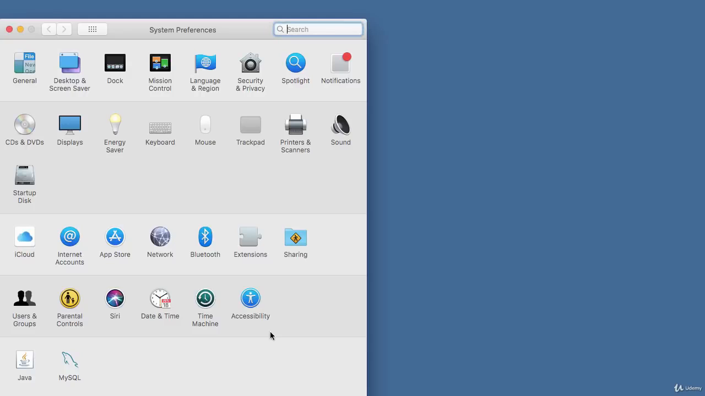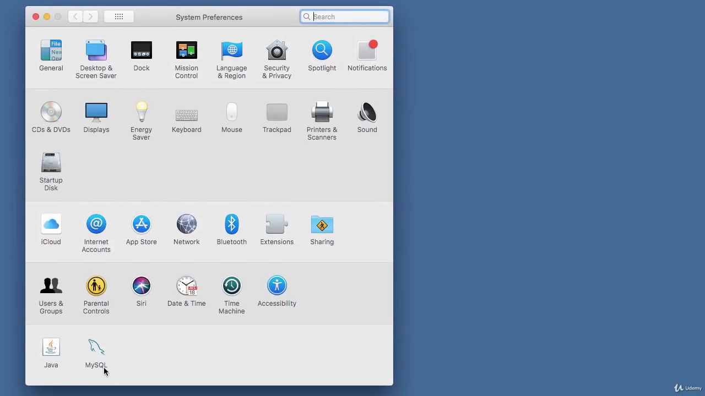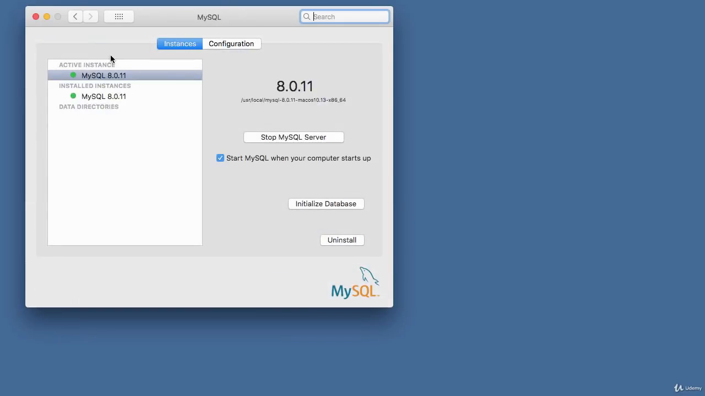To check that you've got MySQL running, you can go into your preferences. So just open up your preferences tab, and inside the preferences you should see the MySQL icon. So click on that, and you can see here it tells you that you have an active instance of MySQL 8.0.11 which is currently running.